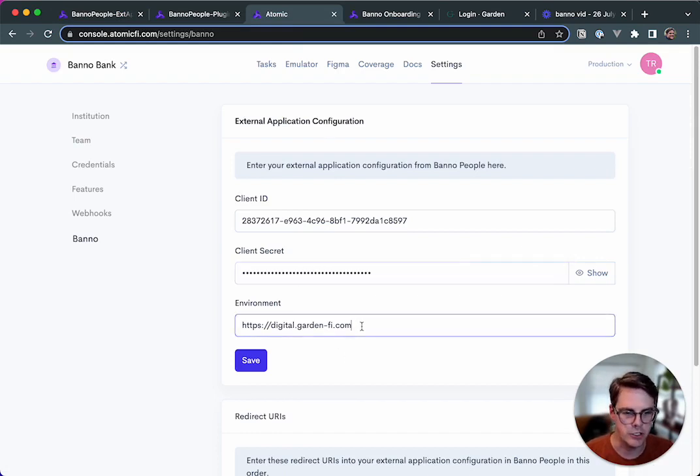Next, you'll need to enter your environment. This is the URL your customers use to navigate to their dashboard inside Banno. For example, we can see https://digital.gardenfi.com. This is the URL which I use for testing out the installation I have for Banno. Enter your URL here and click Save.